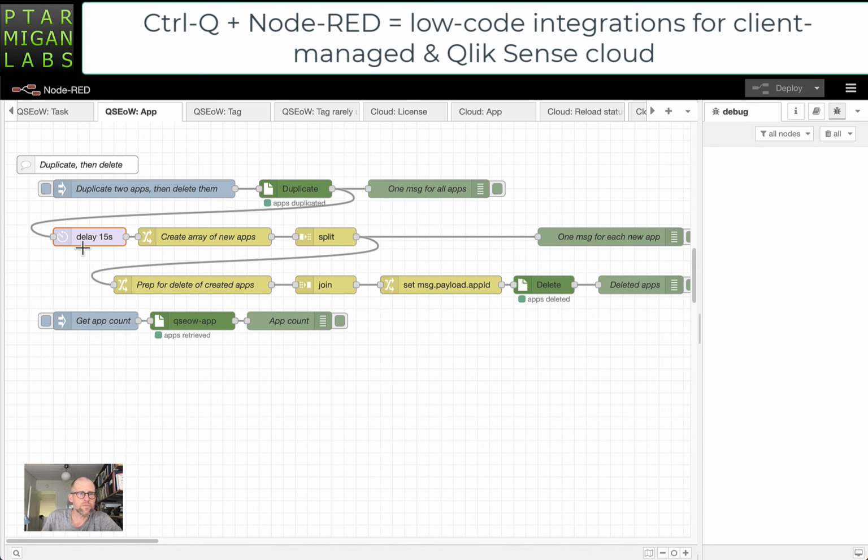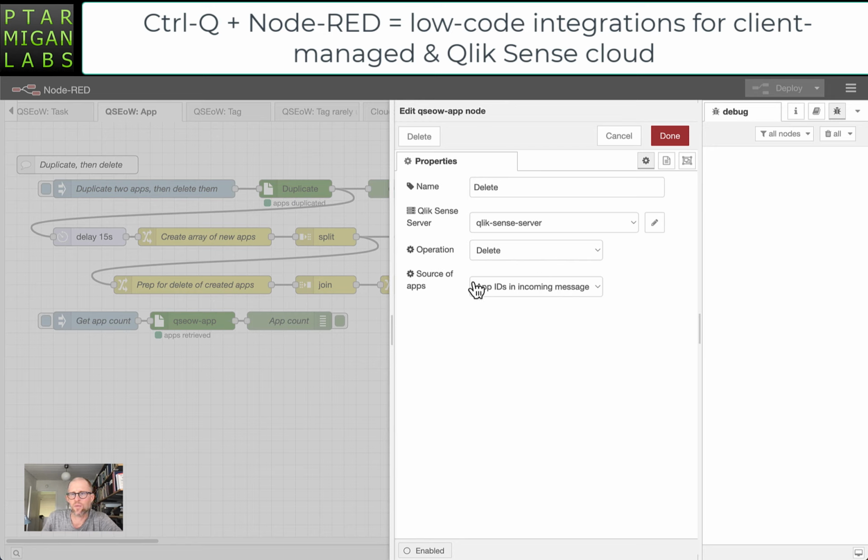And when those 15 seconds are done, we change the data somewhat so it comes in a format suitable for the delete operations. The app delete on the Qlik Sense server is done here. So once again, it's the same kind of app node, except that we have delete operation instead of duplicate. And again, the app IDs are coming in from the incoming message. So that incoming message has to be in the correct form for this to work.